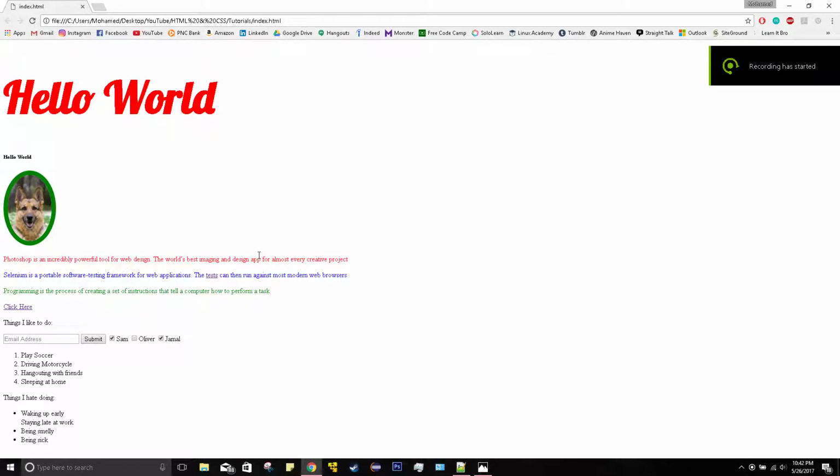Hello everyone and welcome to this tutorial. In this tutorial we're going to learn about one of the properties that control the space that surrounds an element, and the one that we're going to be learning today is called padding. We already learned borders, which is one of the properties as well, and there's something called margin. So let me explain the difference between all three.